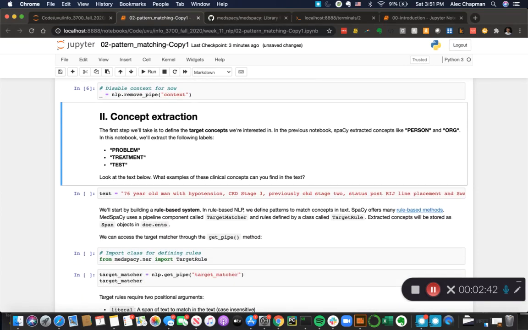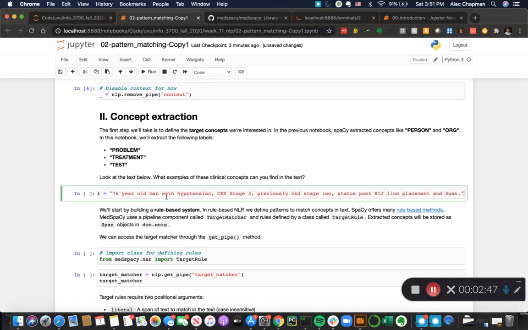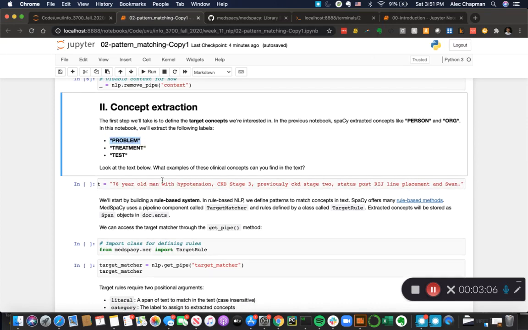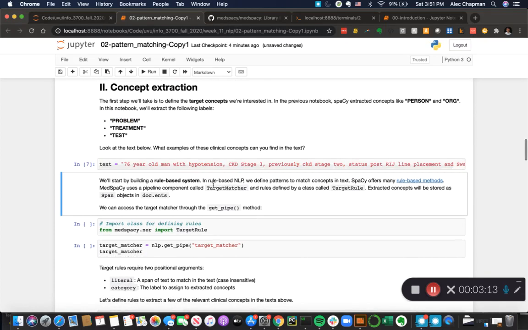In the first notebook, we looked at this text and saw that spaCy really didn't know what to do with it. If we want to extract information from this text, what concepts would we be looking for? I would say that some useful concepts are problems, treatments, and tests. These are very relevant and common clinical NLP tasks. Looking at this text, what examples of these concepts can you find? Think about that, because we're going to start extracting them in the next cells.